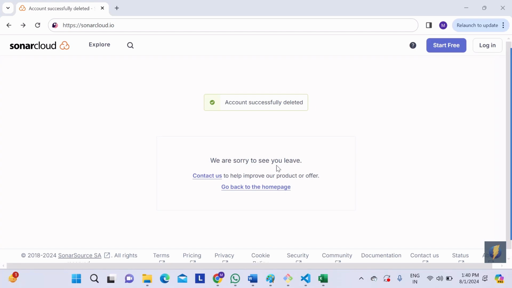Hi, today we'll see how to integrate SonarQube with GitHub. So initially the first step is open an account with SonarQube Cloud. The URL for that is sonarcloud.io.